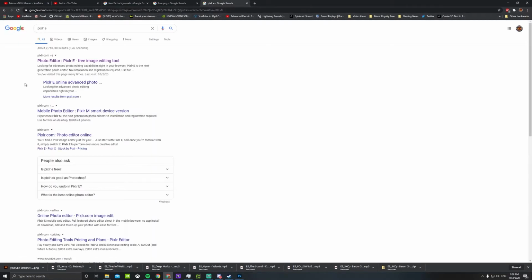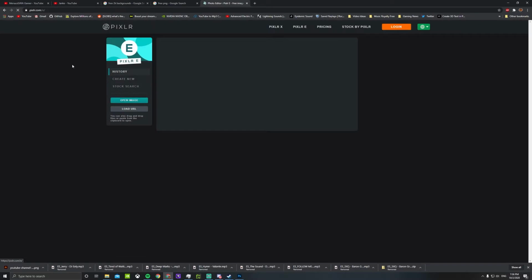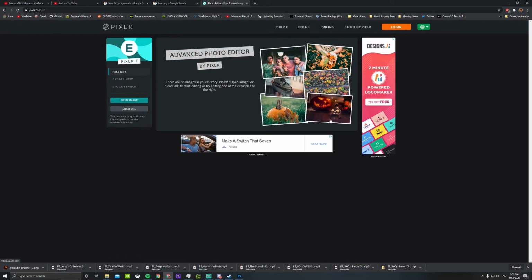spelled PIXLR, and you can just search that. It should be the first thing that comes up here, called PIXLR E. If you go ahead and click on that, that pops you right into the application. It performs right out of the browser, so you don't need to install or download anything.